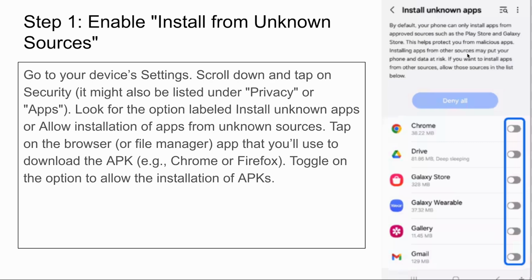I do not have a Samsung, so I just had to get some screenshots online. Tap on the browsers or file manager app that you'll use to download the APK. So we're going to be using Chrome. So for this, just allow Chrome. So just turn that on, toggle that on.